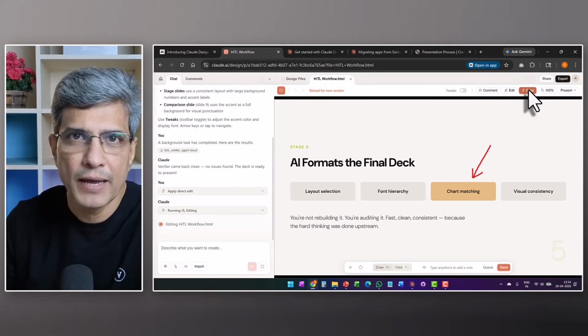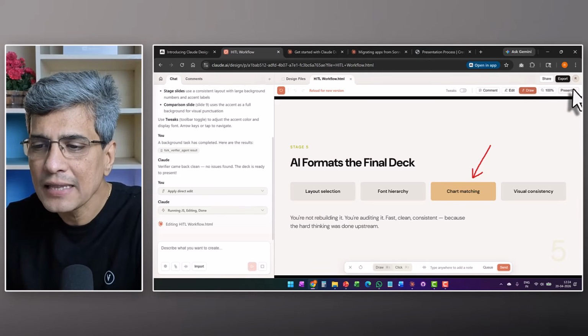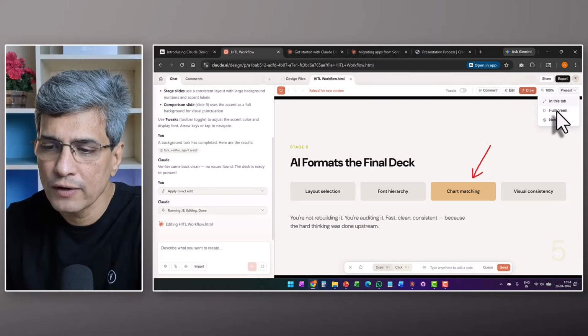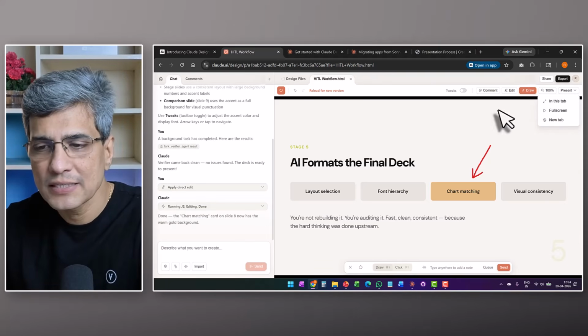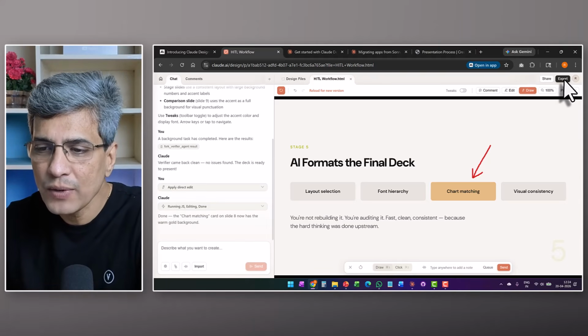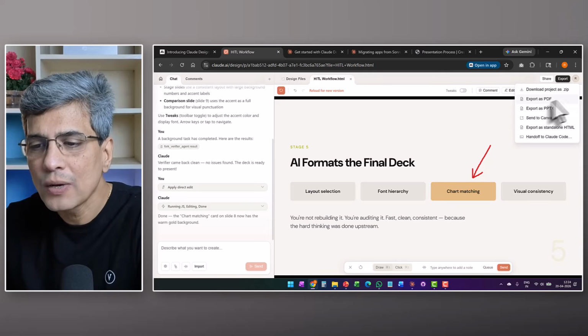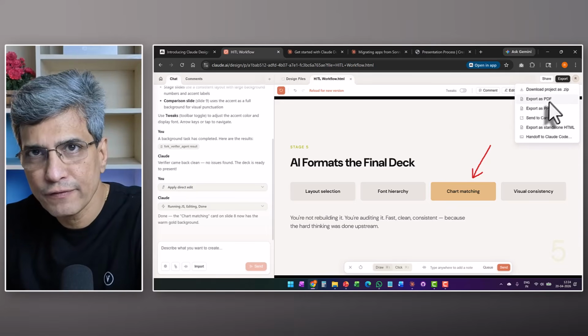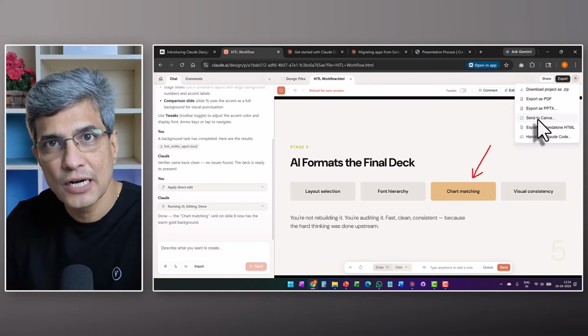It is just like the pen tool inside PowerPoint. And then you have the present option. You can show in full screen or you can show only in this tab and all that stuff. And then we have this option called export. You can export this as a PDF or PPTX, or you can send it to Canva.